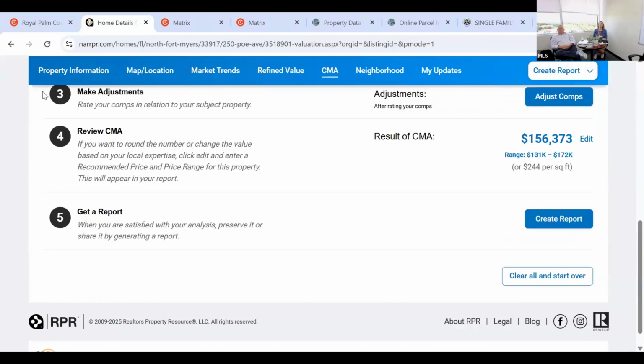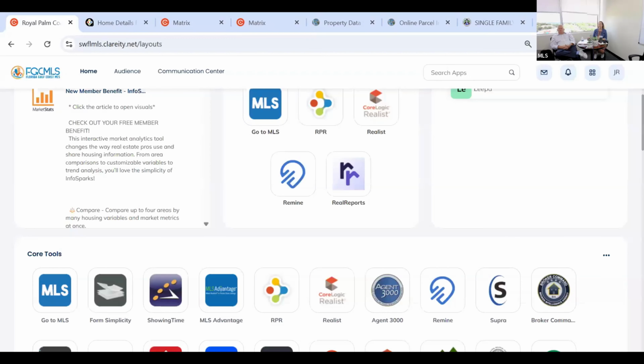I just want to show you guys really quick the third tool that you have available to you for a CMA that is a little bit more simplistic is inside of Remine. Again, top row here, right inside of your dashboard.